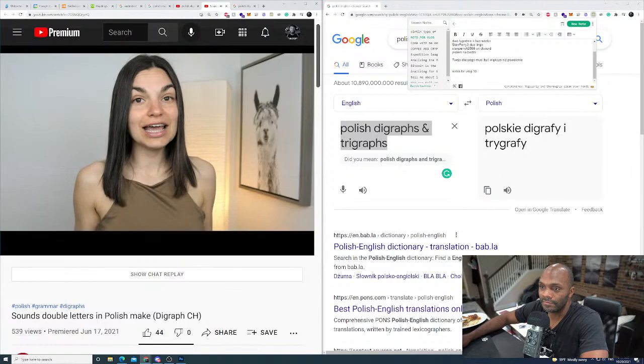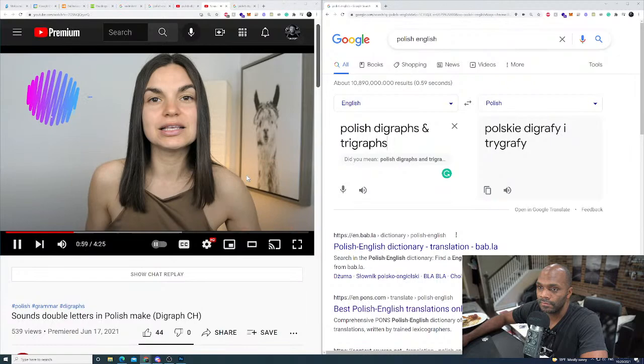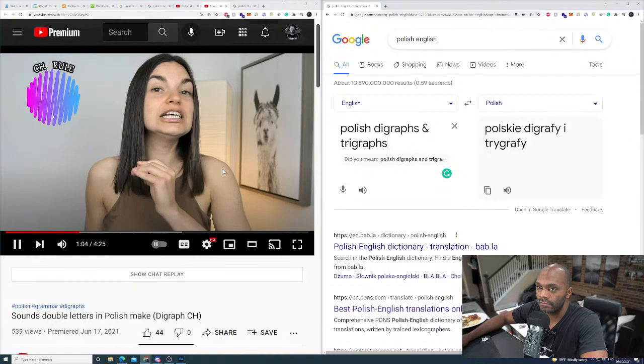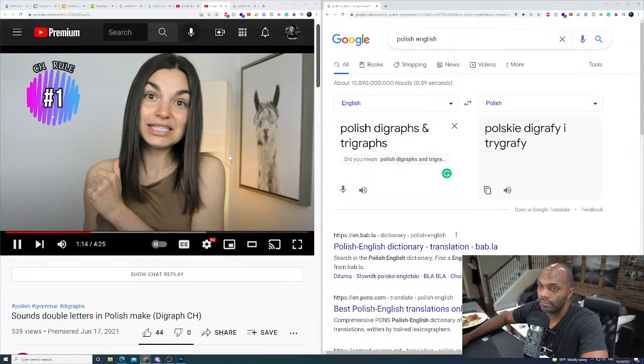In this case, there are three rules that tell us when we should use CH in Polish words. So the first rule is, if a word needs an H sound at the very end, that needs to look like a CH. So if a word needs an H sound at the very end, it has to be CH.